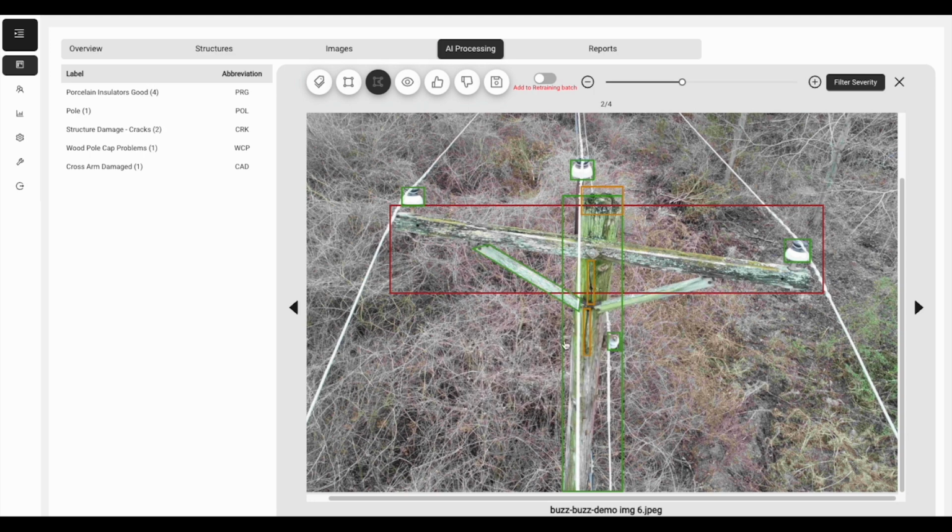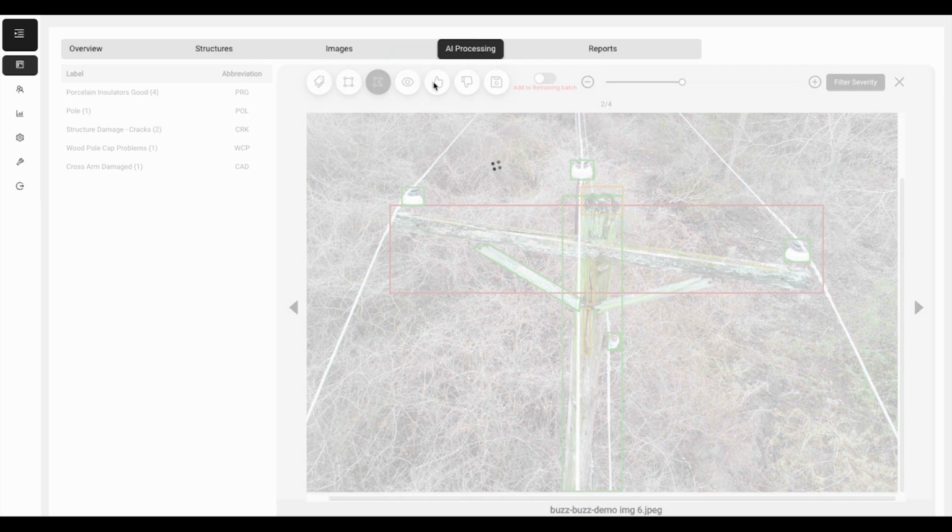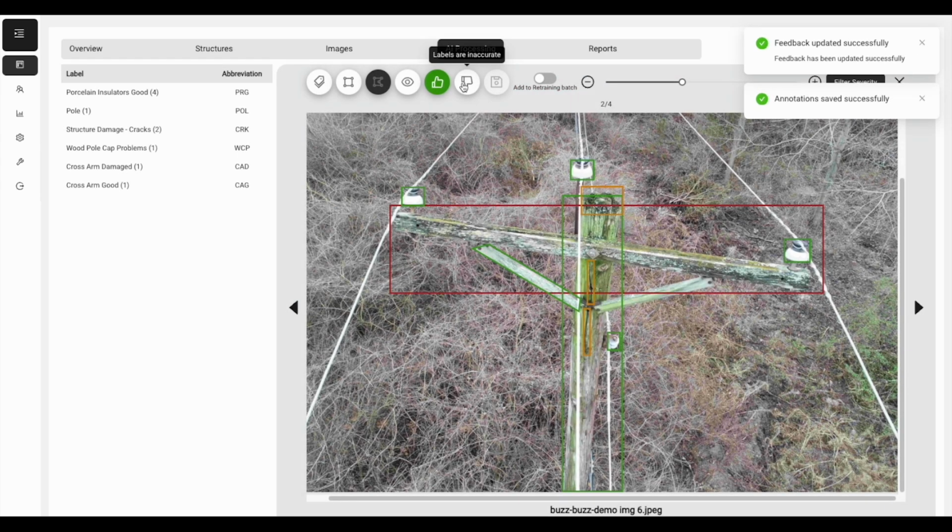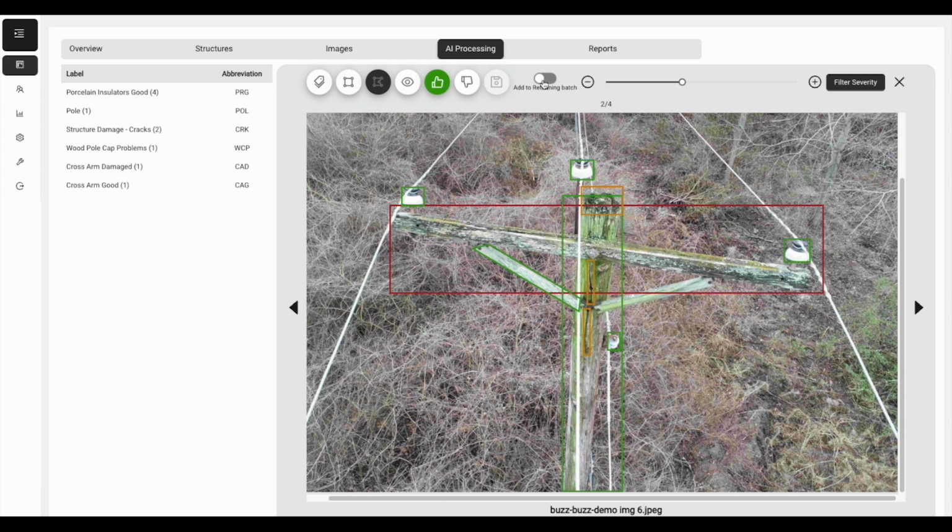When you're done inspecting the AI-created labels, select a thumbs up to indicate that the AI-generated labels were accurate, or a thumbs down to indicate that the labels were not accurate. It is highly encouraged to mark the image to be added into the retrain batch after a label is added or adjusted. Any images selected will be used to retrain your AI model.